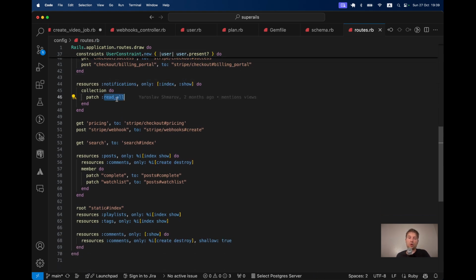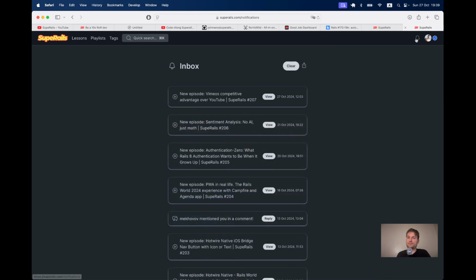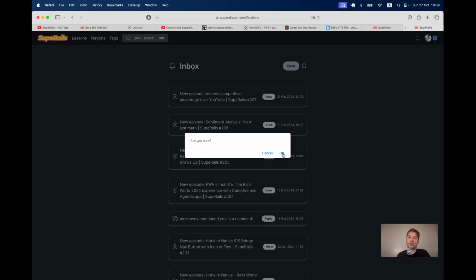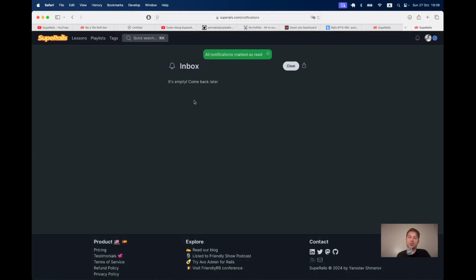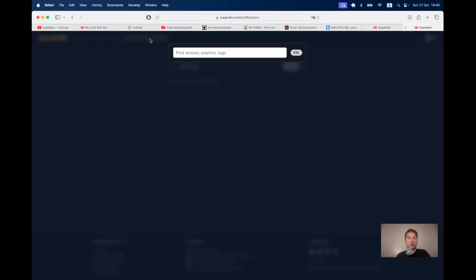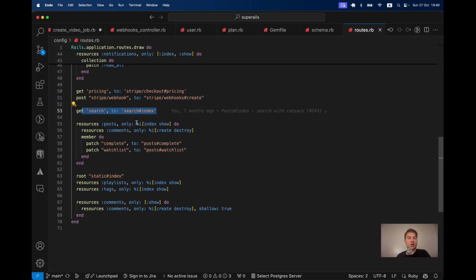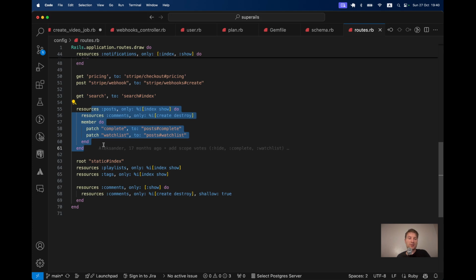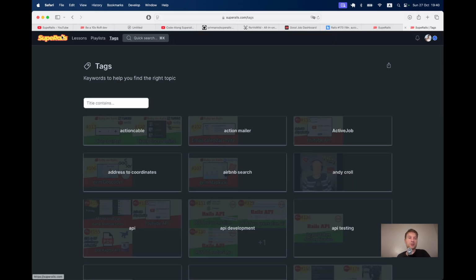Notifications, read all. So here I have this kind of clear button of read all to hide all notifications. I click it, and you see the notifications are empty now. The pricing page, the Stripe webhook that has to be accessible without setting current user. Search for this global search that is accessible on any page. Posts have many comments. A post can be marked complete or watchlisted. The landing page, so static index.